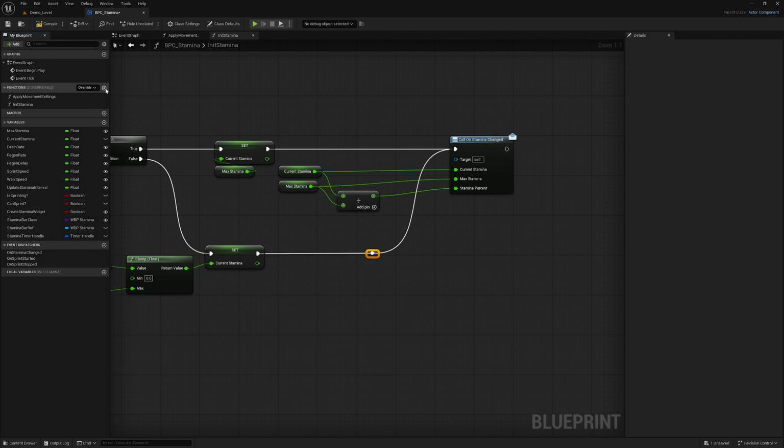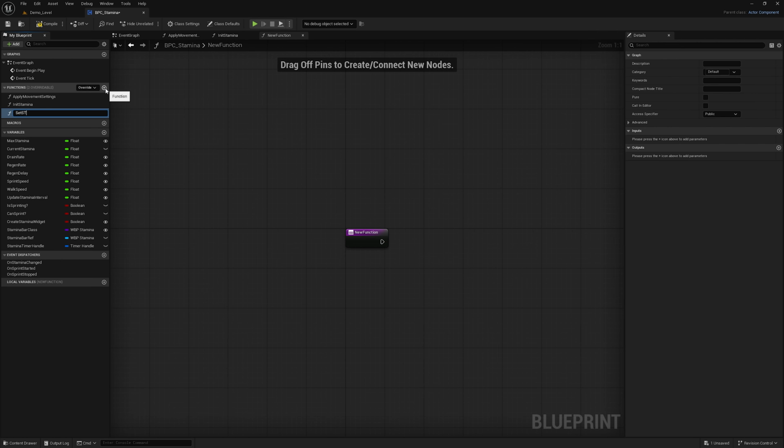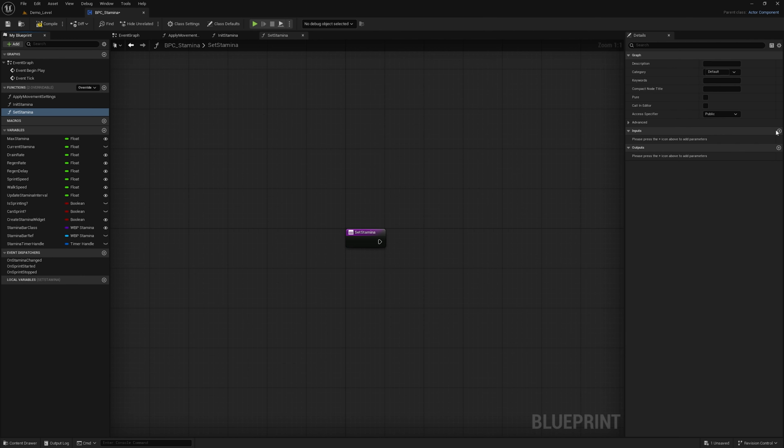Create a new function called setStamina. This function will be responsible for updating our stamina value. Next, add a new input called newStamina and set its type to float. This is the value we'll use to set the player's new stamina amount. Drag in a set current stamina node.